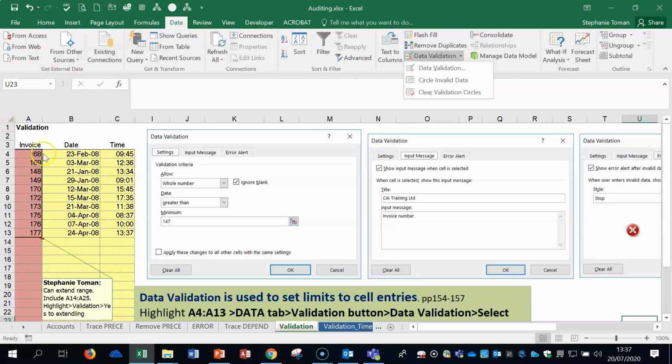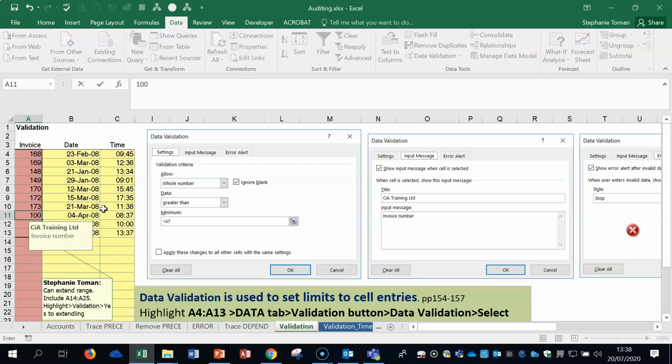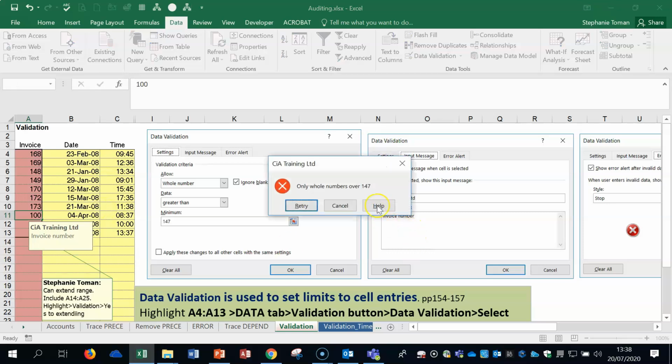And this is an example here. As you can see, I've dropped the dialog boxes that you normally get. We'll have a look in a minute. And you can see how this cell range here has to be a whole number. It has to be greater than 147. So if I changed that to 100 and enter, then I've got this coming up to me and saying only whole numbers over 147. Retry. So I cancel it.